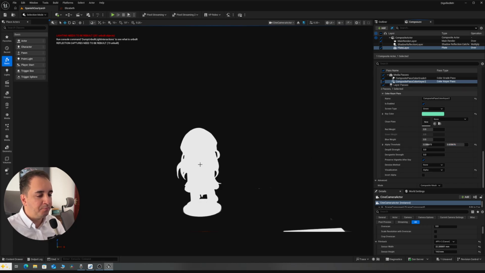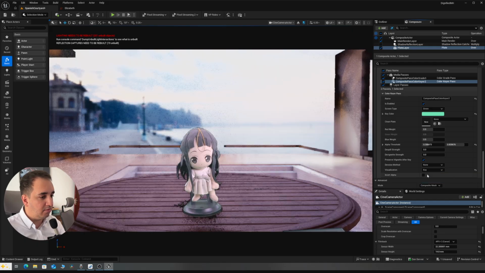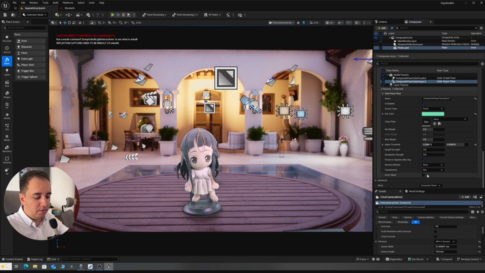So now you have this, which is Elizabeth being keyed and the background being removed. Because we're in alpha, you cannot see the final result. You need to go back to key, and boom, you see the keyed out version of Elizabeth. All right, so now you can see that Elizabeth is here on the table in the scene.